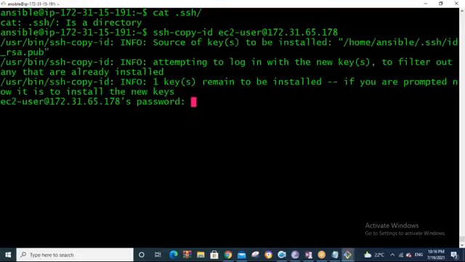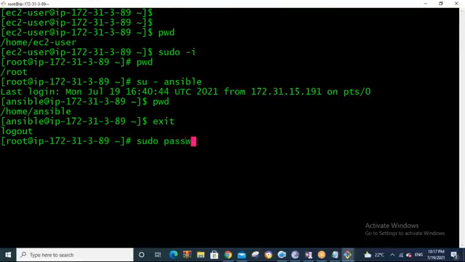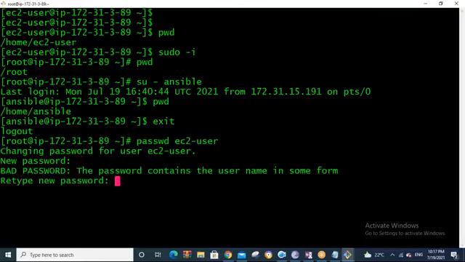Okay, so now what is the problem? It is asking for the EC2 password. Unfortunately, the EC2 user password is not there, right? So how to fix this? First you have to update the password for EC2 user. Use sudo passwd ec2-user. So this is the extra step you need to take care of.